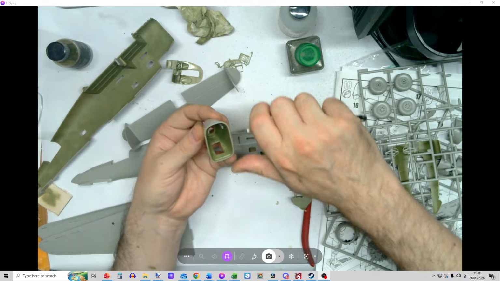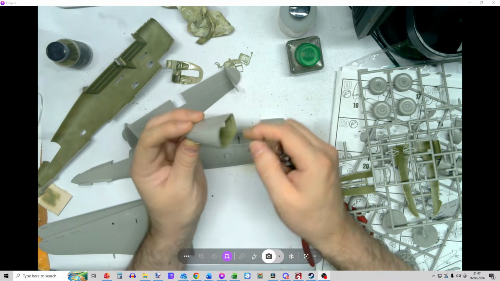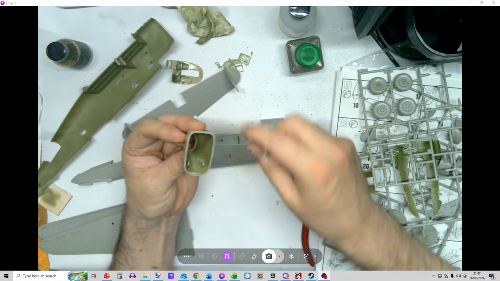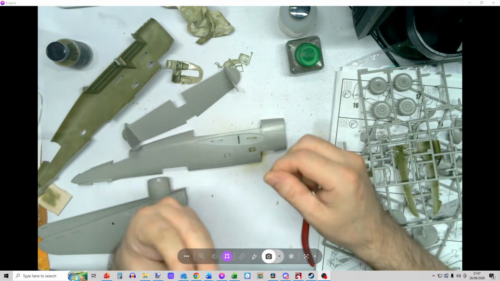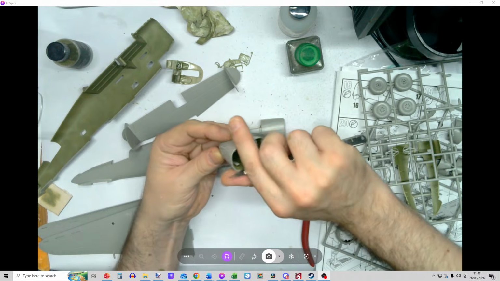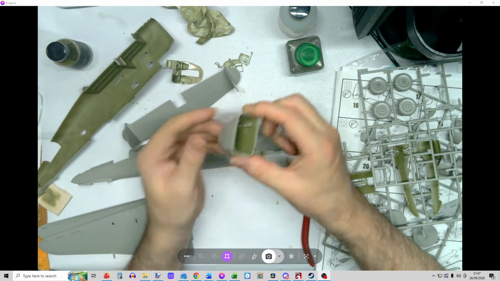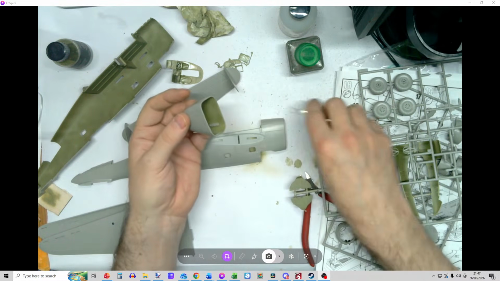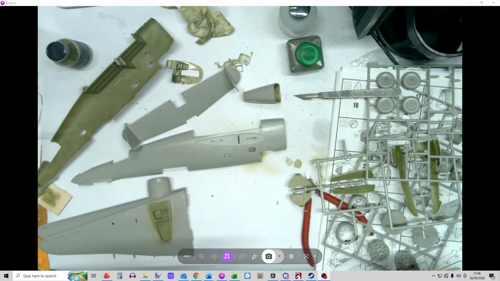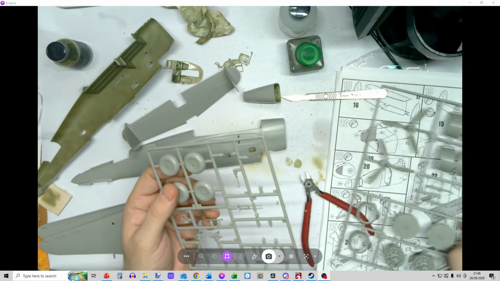There we go. Just going to make sure I've got this joining edge free of paint as well, because I don't want my nose to fall off, as it were. Right, now in this mess of plastic that I've got here, what else do we have?